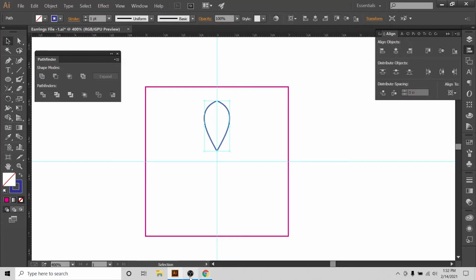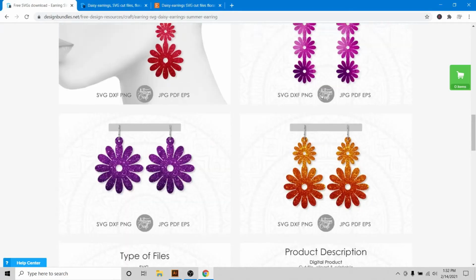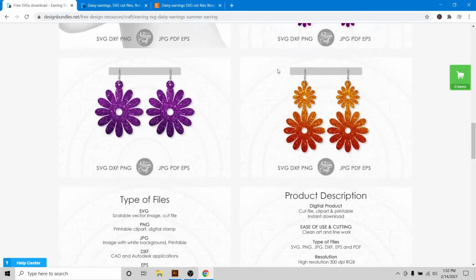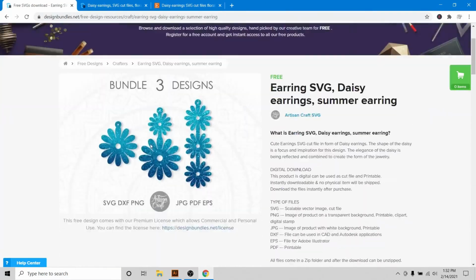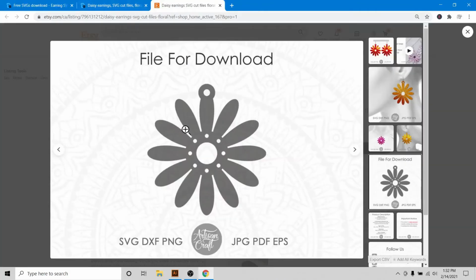Now to make a daisy, I can just reflect this design and make a flower, but I want to show you that we will use this shape and make an earring with it in the next video. But for now, how to make this daisy, how to make this rounded petal, this is what I wanted to show you.